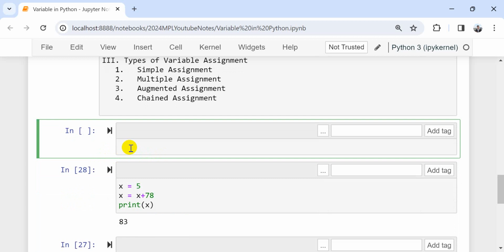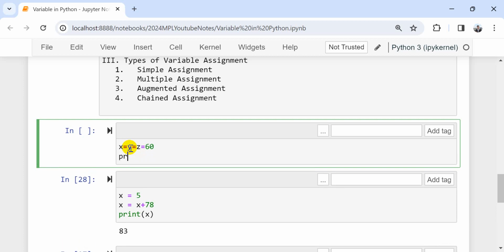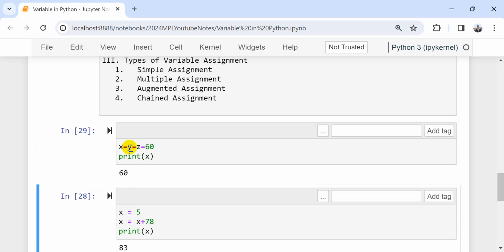And the last type of assignment is chained assignment. If we have multiple variables and we want to assign them the same value, for example, we have variable x, variable y, and variable z, and I want to assign them 50 for all of them, or 60 for all of them, then if I print any of these variables, it will give me the value 60. So this type of assignment is called chained assignment.